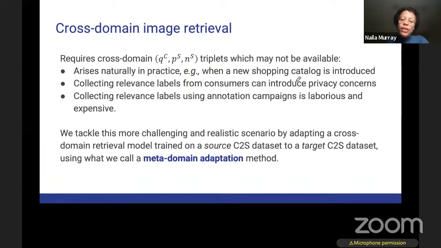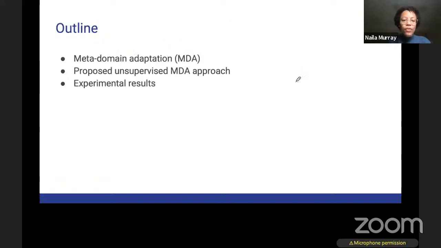So we're going to tackle this more challenging and realistic scenario by adapting a cross-domain retrieval model that was trained on some source data set to a target consumer-to-shop data set. And for this, we're going to use what we call meta-domain adaptation. So here's the outline for the rest of the talk. I'm going to introduce this concept, what I really mean by meta-domain adaptation. Then I'll describe the specific approach that we've proposed for this. And then I'll go through some experimental results at the end.